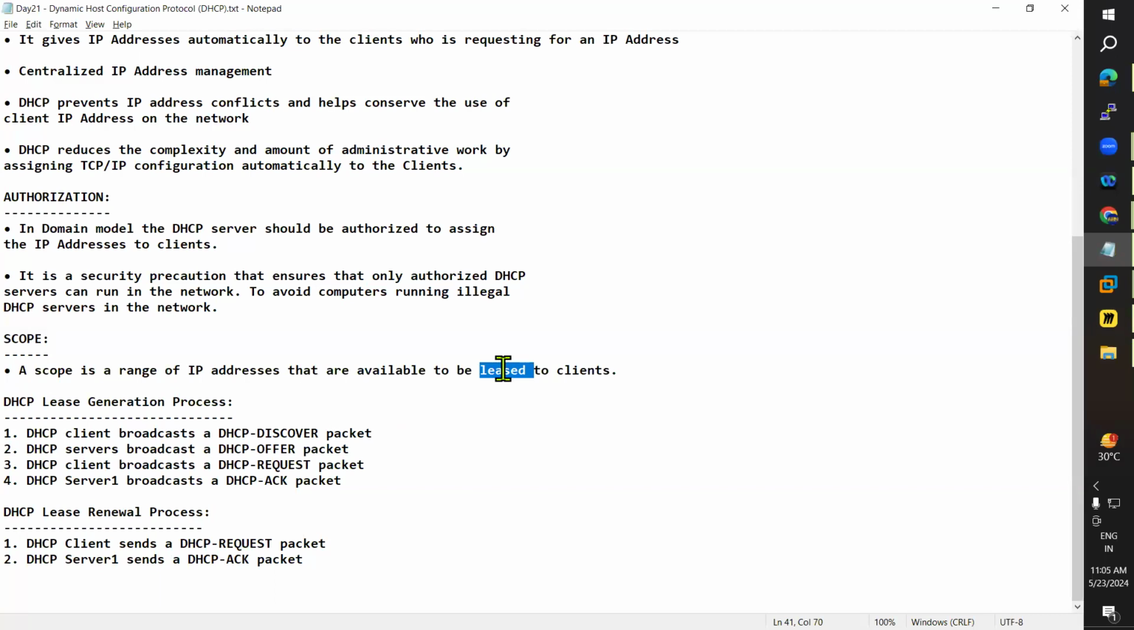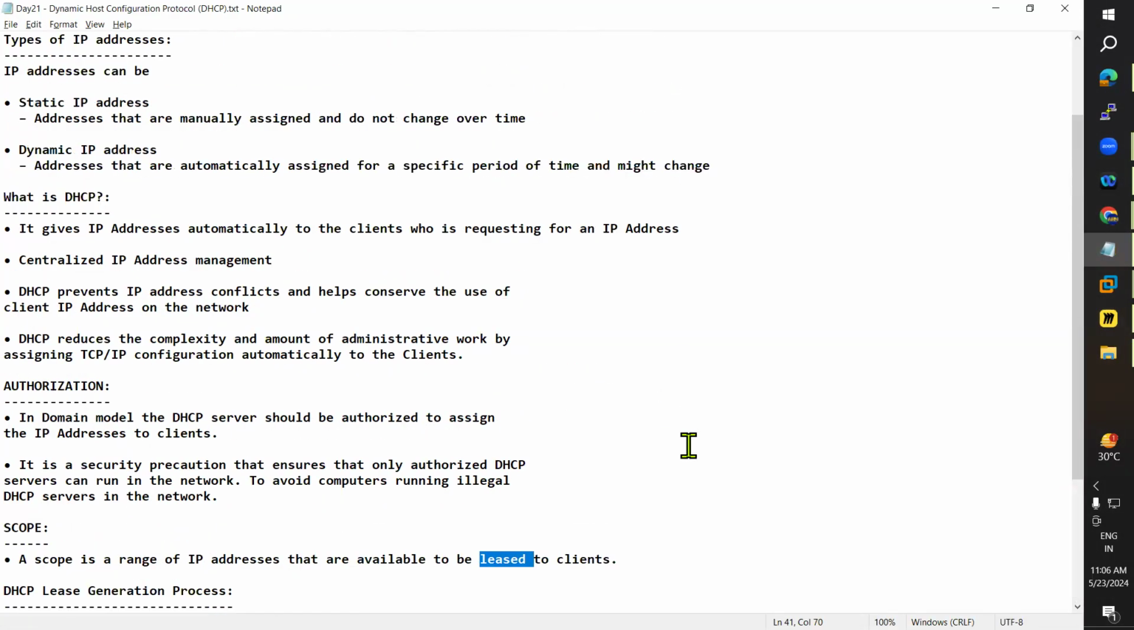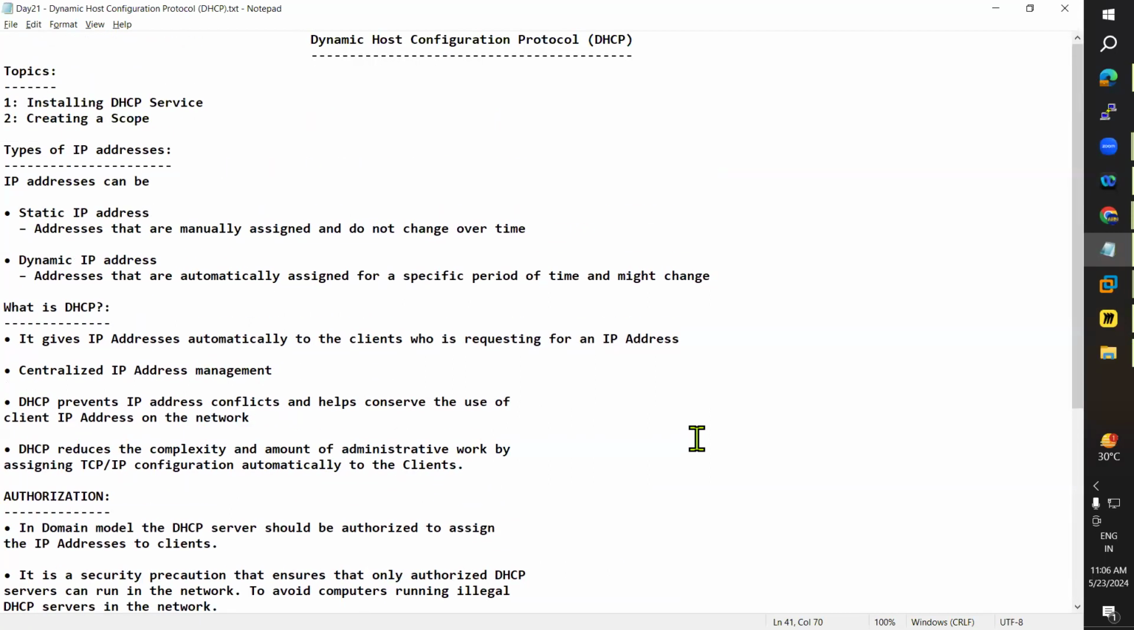Why do we call it leased? Because the IP addresses are not permanent to any client machines. The DHCP server keeps changing the IP addresses. So that is the reason we call it leased. Leased means for a particular time period only, the IP address is given to a particular system or client machine. Okay, so that's all about theory. Any questions? Any questions so far?